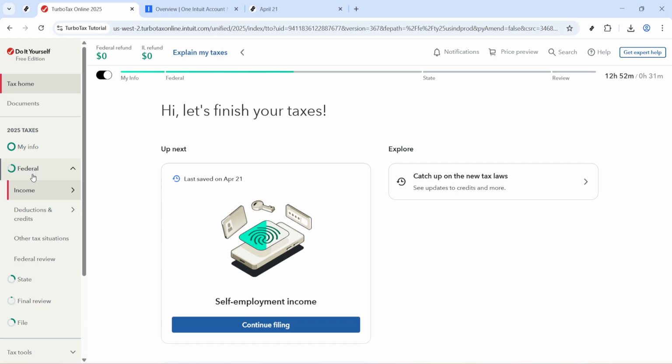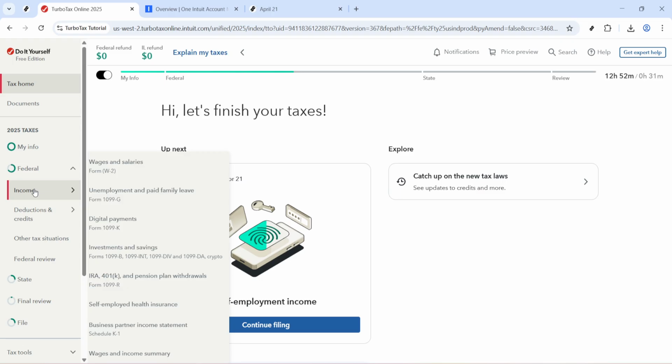Next, move your mouse over Income. Hovering is all you need to do here. This reveals the income option so you can jump straight to the right area. If you're on a phone or tablet, you may need to tap Income to open the same options.